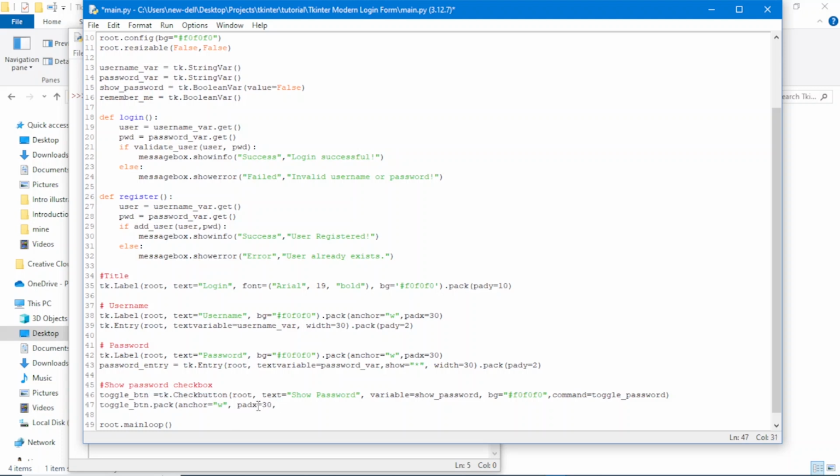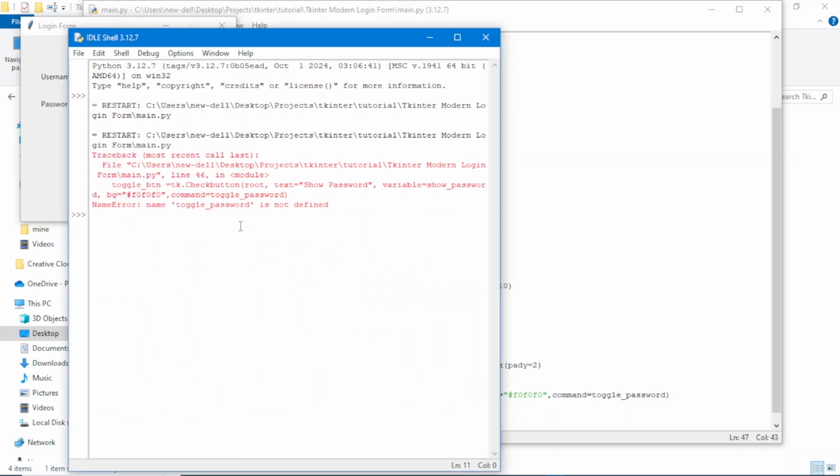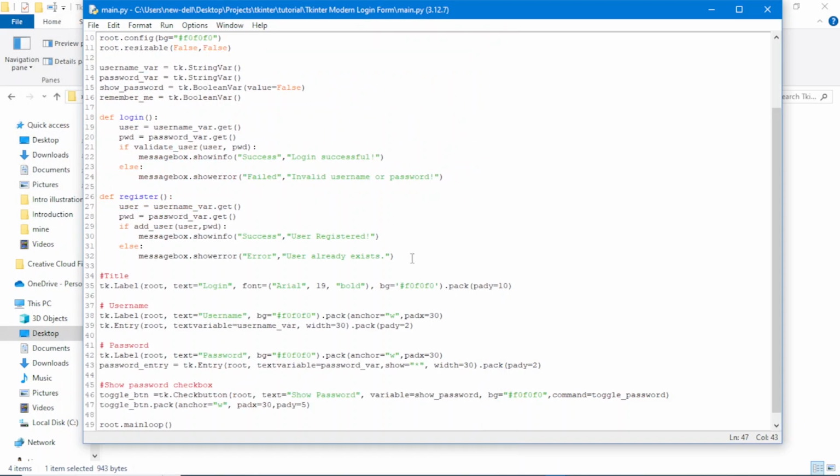Maybe let's just make pad x 30 and pad y maybe 5. Okay, let's go on and check that out. It is cold, so I think I might be having my own typo errors here. Okay, toggle password not defined. Oh yes, let's go fix that.